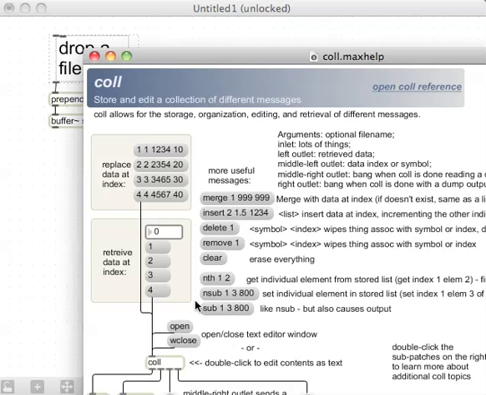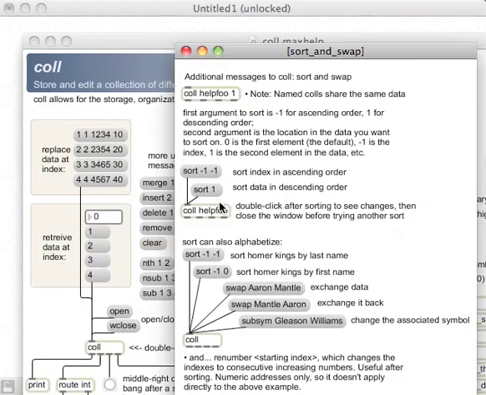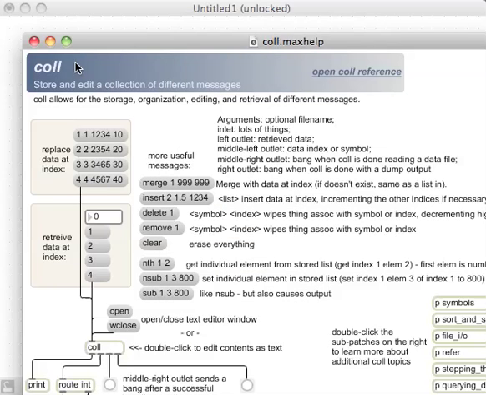Again, if I go back to the help patch here, sort and swap, sort index or sort data, that's going to be the amplitude, because the index is the time value. The data is the thing we're interested in. So we're going to sort the data in either ascending or descending order. You can see here, first argument is -1 for ascending or 1 for descending. I guess maybe I'll use -1 for descending, ascending, sorry. I'm always going to get that backwards.